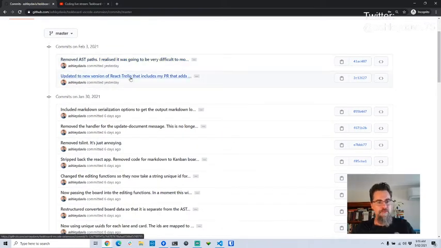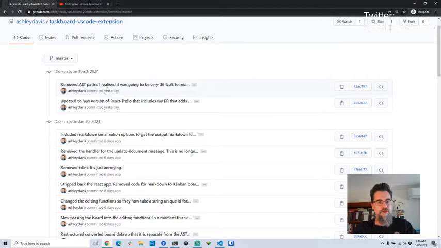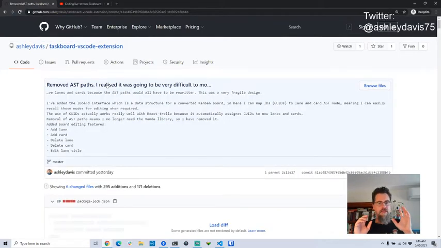These are the ones that I'm interested in at the moment. It's the update to React Trello, so that includes the PR, and this is the real one. So this commit, I have come to a big change really in the way I've been doing things, and it's kind of like a crucial realization. If you've been watching to date, you'll know I've been using paths into the abstract syntax tree, the AST of the Markdown, to be able to update the Markdown without having to reserialize Markdown from scratch.